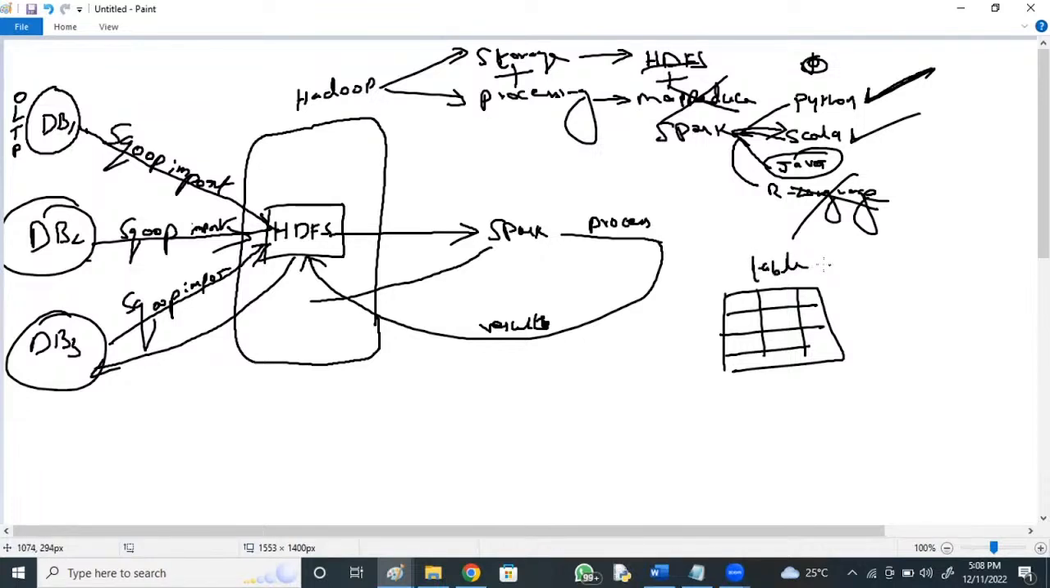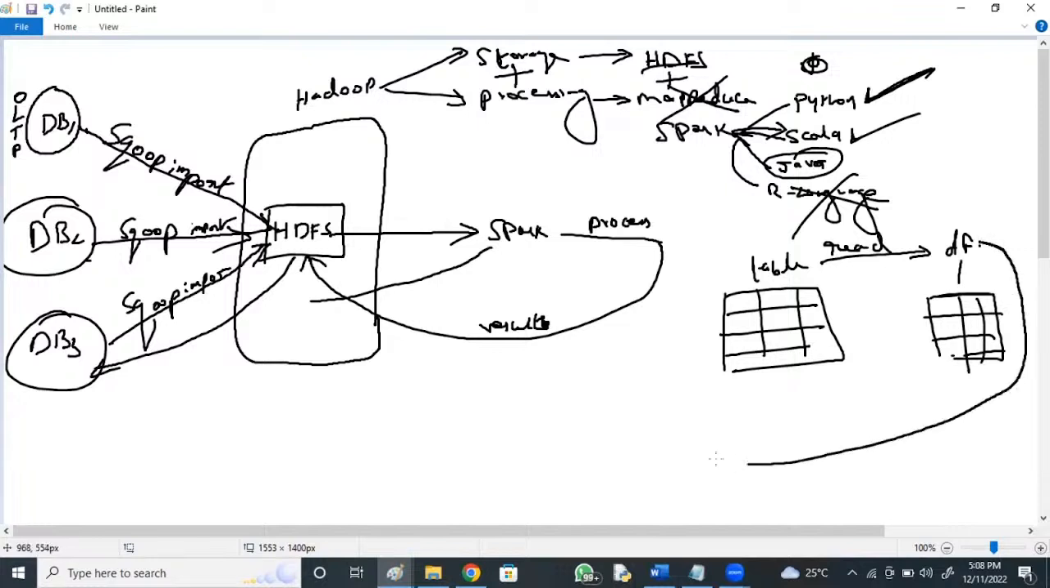Spark reads this table and creates a data frame. A data frame is also structured, with rows and columns. Again, if you want to write this data frame into the database, you can write and save it into the database table. So you can perform all this using Spark.